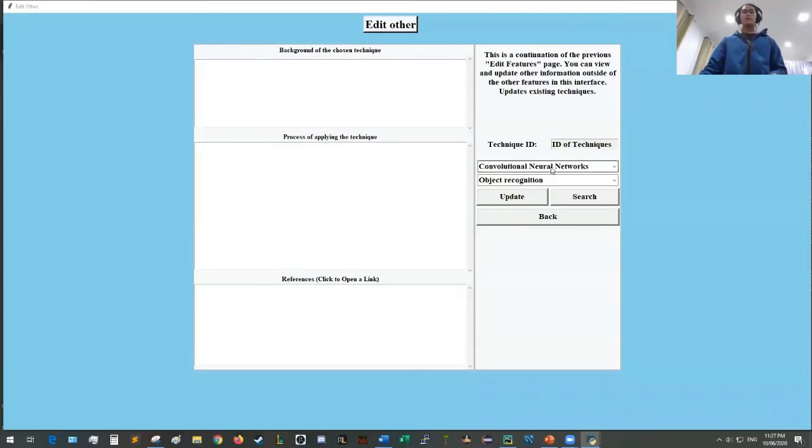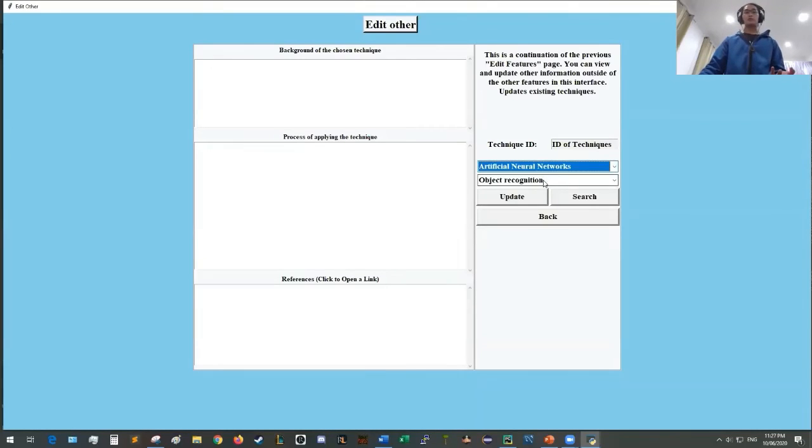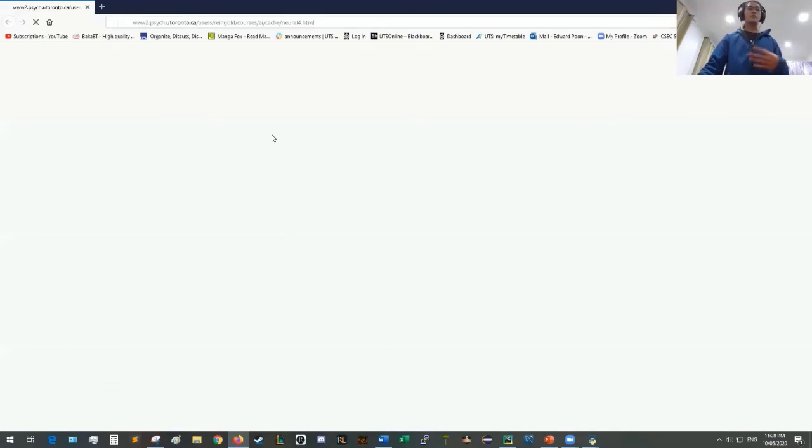So for this edit other page, we can choose specific techniques that we want, like artificial neural networks. Then we can choose the application that it's on. So I'll choose matching of pictorial structures. When we search this, it will give us the background, the process of applying the technique, and then the reference. In the reference section, you can actually click it and it'll open up a new link.